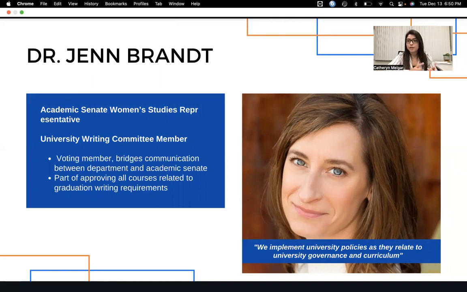Some of the roles that she has are as a voting member, which bridges communication between the department and academic senate, so it relays information vice versa. And she is part of approving all courses related to graduation writing requirements. She said, we implement university policies as they relate to university governance and curriculum.